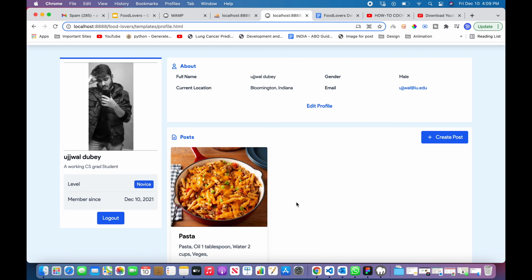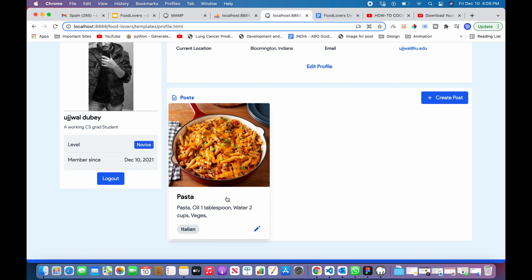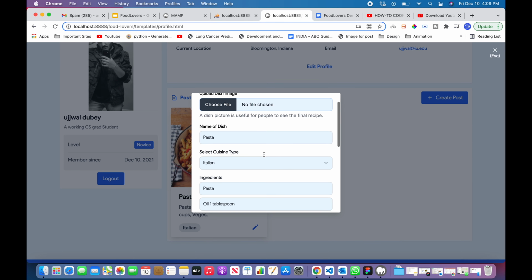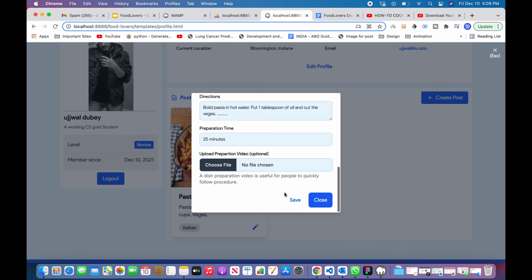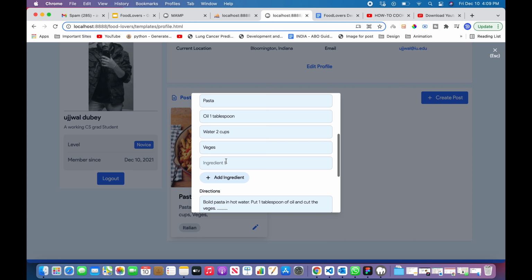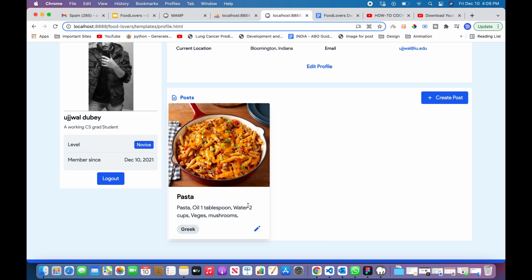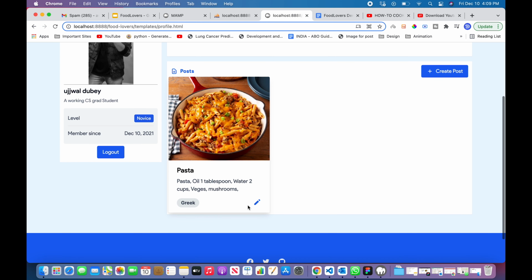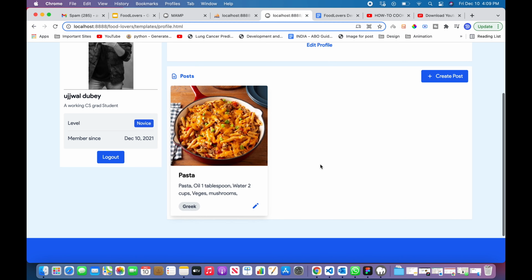Let's press save. So this is the post that I've just created, and you can actually edit it in real time. So let's say if I want to change it from Italian to Greek, and let's say I'll add one more ingredient over here, which is going to be mushrooms. I save it, I get it. So all the details are being dynamically generated in the database and then are being fetched again, which will be highlighted in the profile page as well as in the home page.